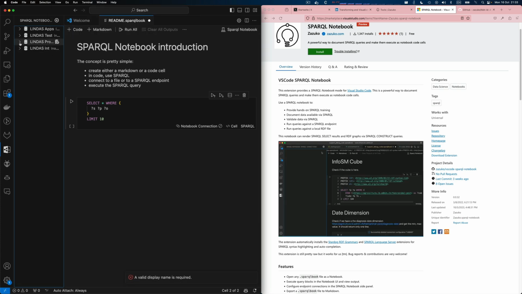So I have existing endpoints. I quickly use one of them. So we add another one later. So this is the LINDAS production endpoint. This is from the Swiss government endpoint. I don't have to use a user in here. It's a publicly available endpoint.